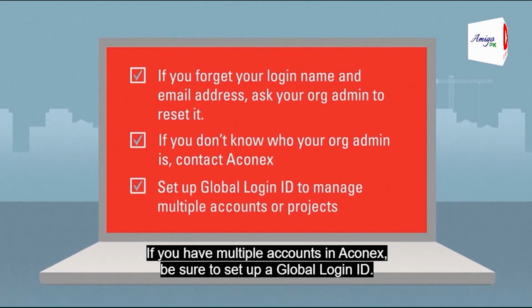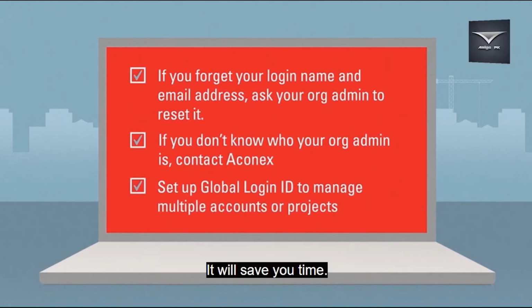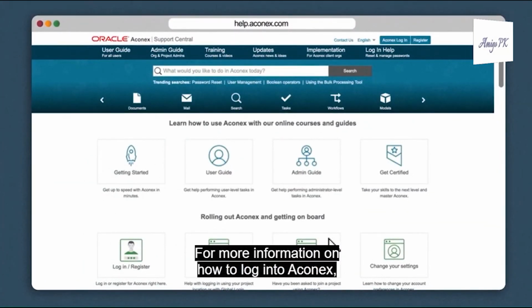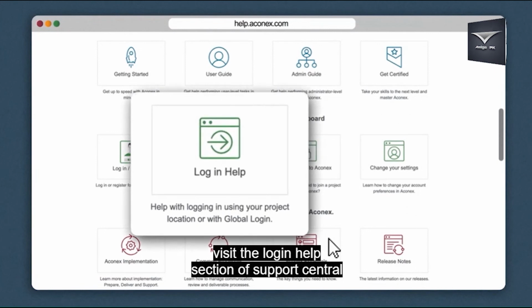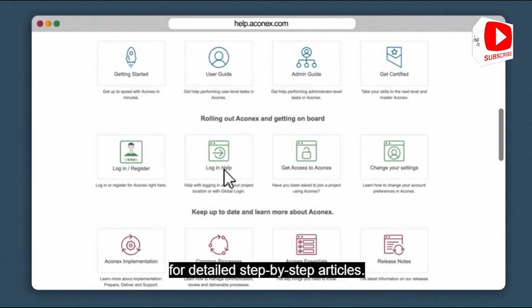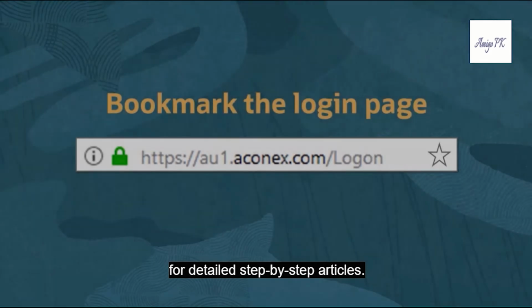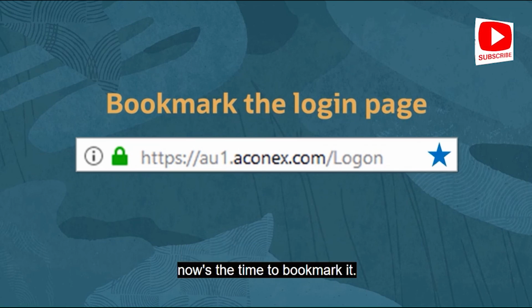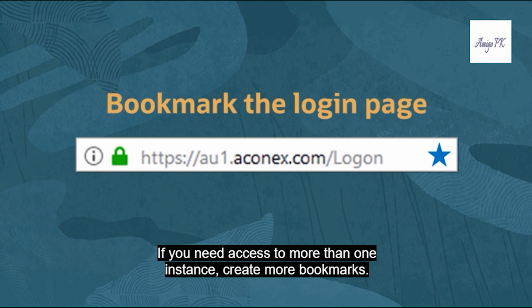If you have multiple accounts in Aconex, be sure to set up a Global Login ID. It will save you time. For more information on how to log into Aconex, visit the Login Help section of Support Central for detailed step-by-step articles. Now that you know where to find your specific login page, now's the time to bookmark it. If you need access to more than one instance, create more bookmarks.